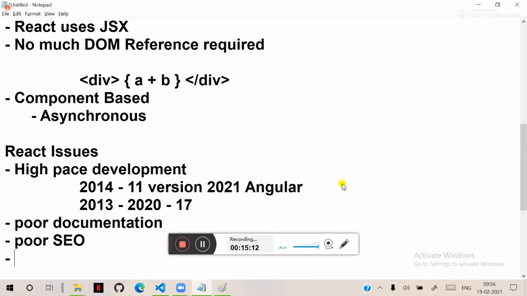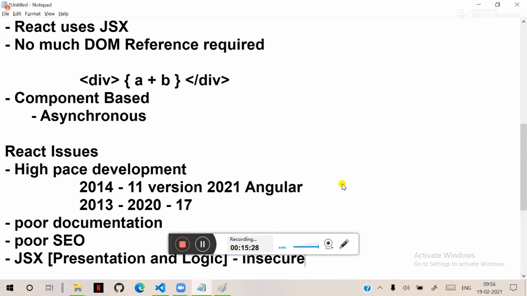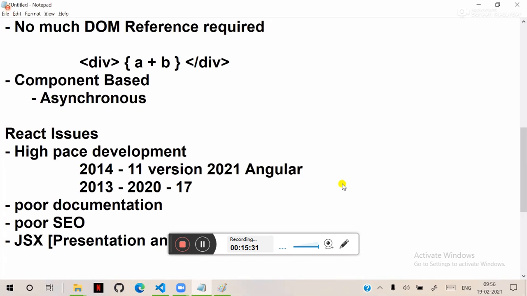And we are using JSX actually. JSX is nothing but presentation and logic present at the same place. This is insecure. Presentation and logic are present at one place, it is not secure. Why? Because anyone can easily hack your contents.